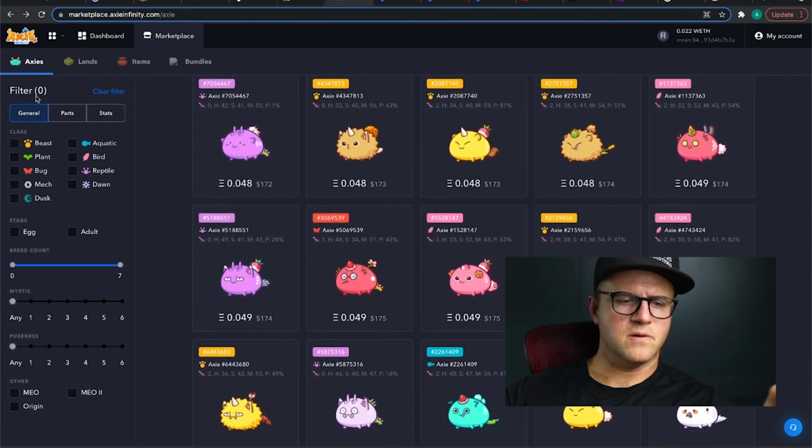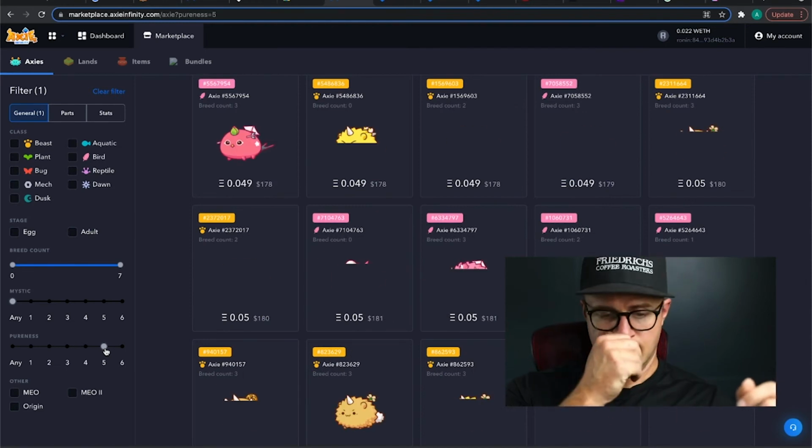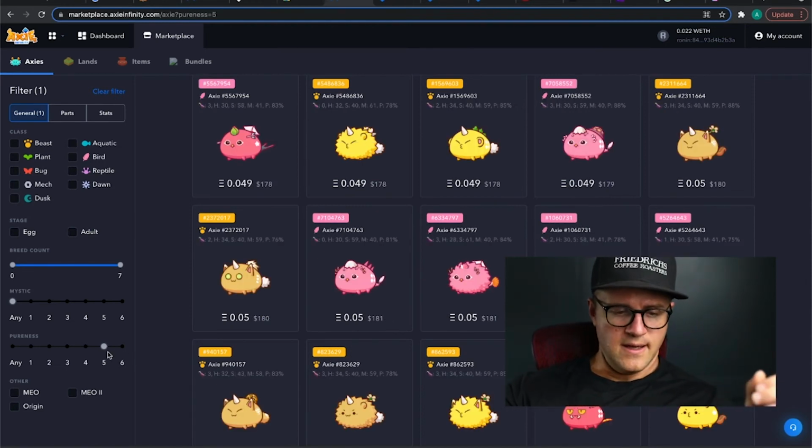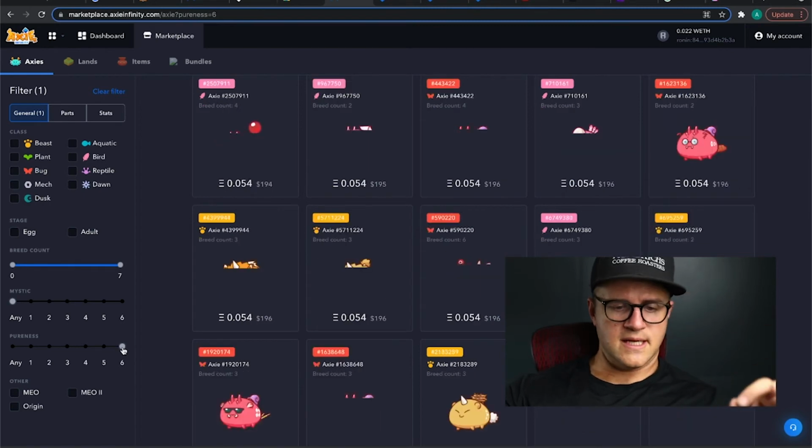What I would do is go into the general parts and stats page and then make sure that you are using a pureness of 5 or 6, depending on if you want to breed or not. This is especially helpful with your tank. I would put it on 6 to get your tank.